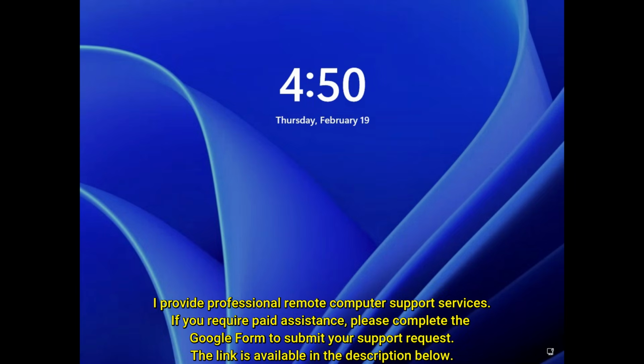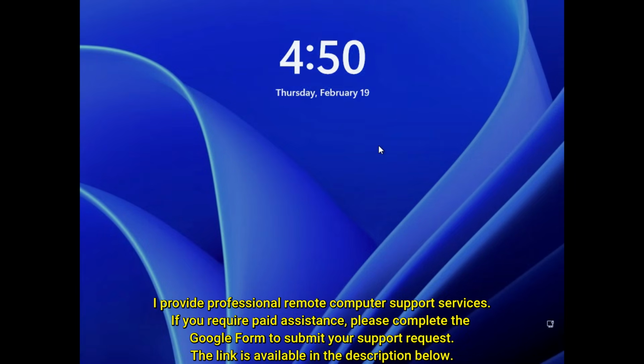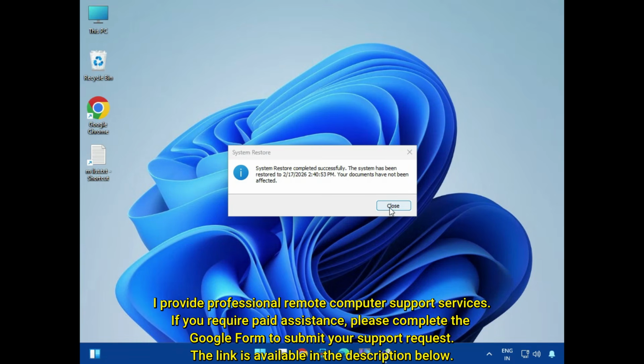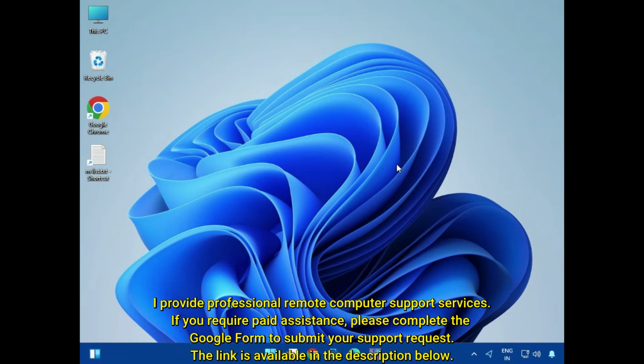Now you can see your system has started. After that, just click on close. Now this is your system.